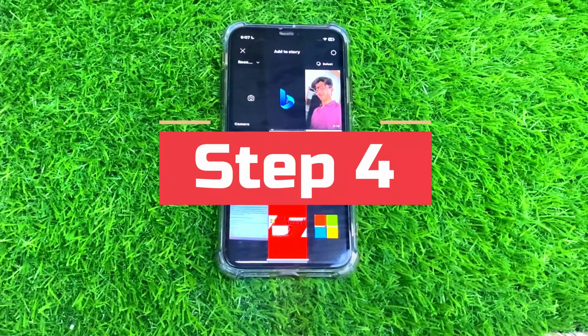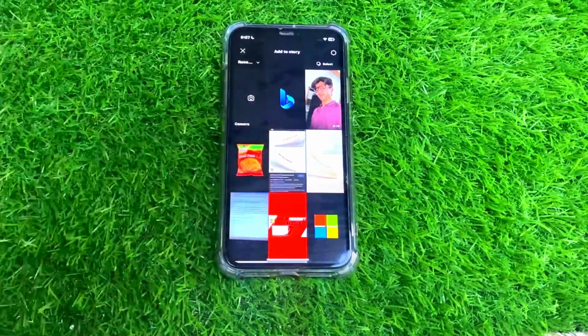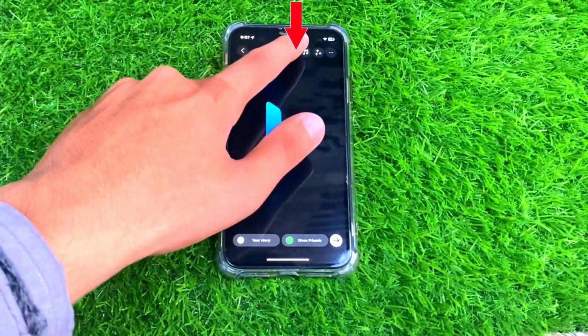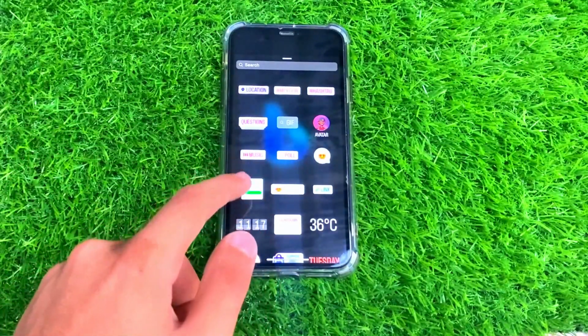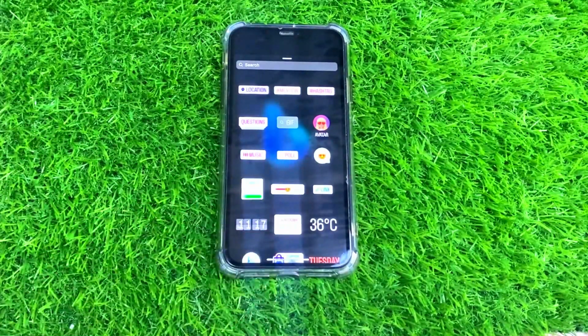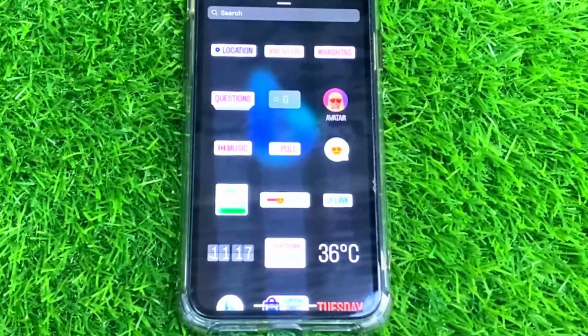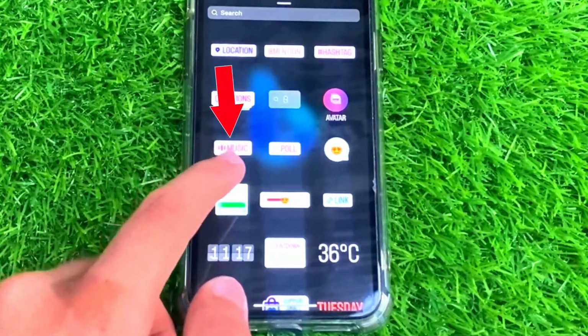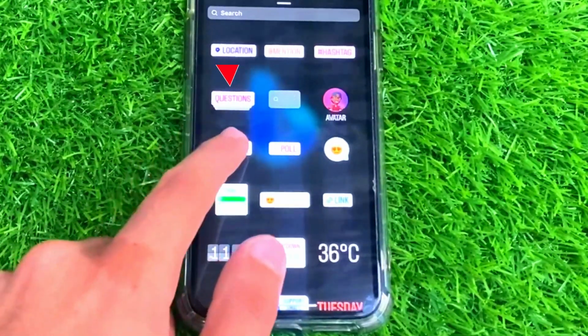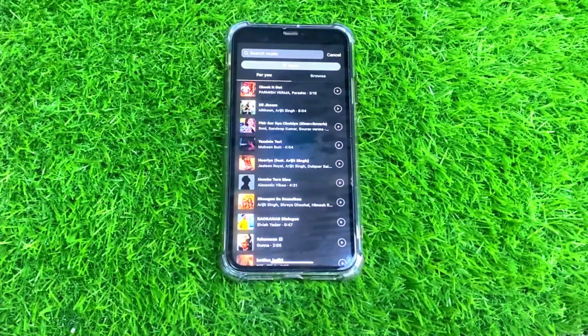Step 4. Add music. After choosing your photo or video, tap on the sticker icon at the top of the screen. It looks like a smiley face with a sticky note. This will open the sticker menu. Step 5. Find the music sticker. In the sticker menu, scroll down until you find the music sticker. It's a music note icon. Tap on it to select it.